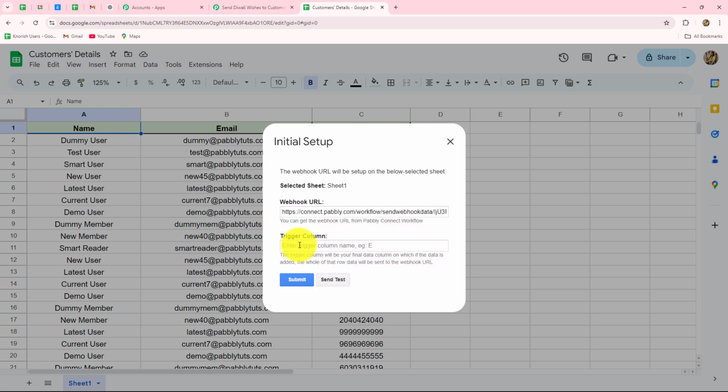And then we have to enter the trigger column. Now what is trigger column? The concept of trigger column says that whenever in the spreadsheet a new row will be added up till this particular column, then the entire row will be sent immediately towards Pabbly Connect. So over here it is also given in the instructions that the trigger column will be a final data column on which if the data is added, the whole of that row will be sent to the webhook URL.